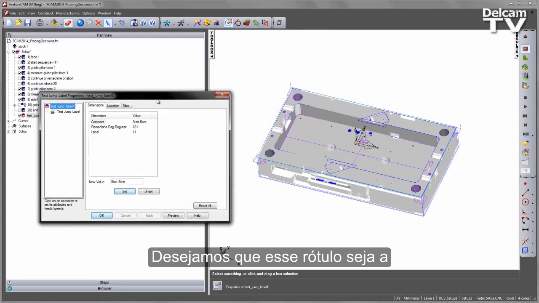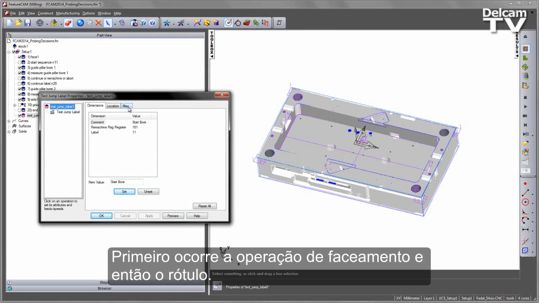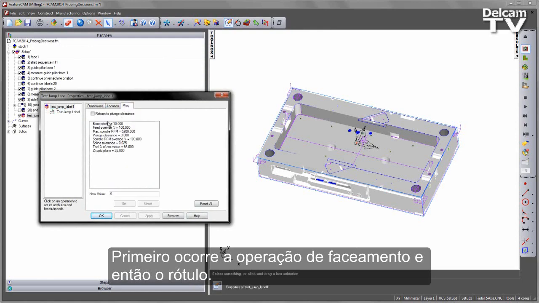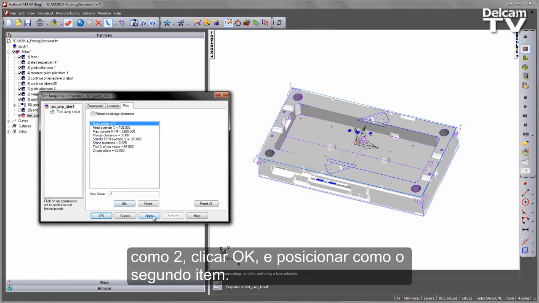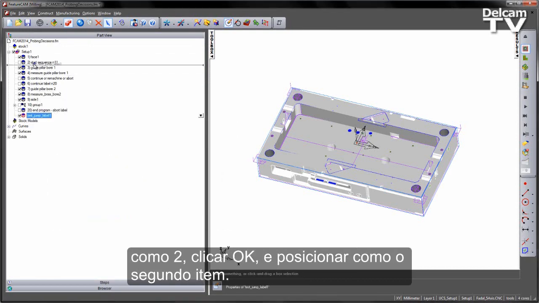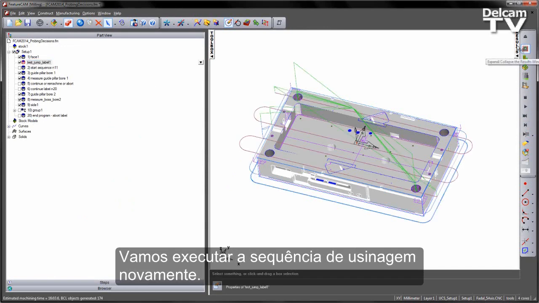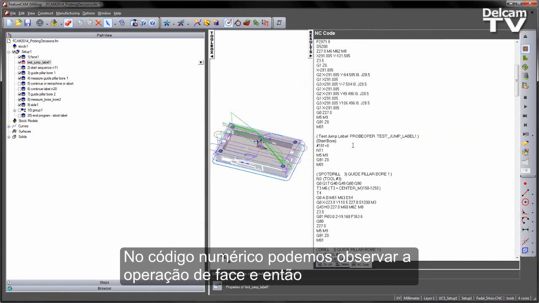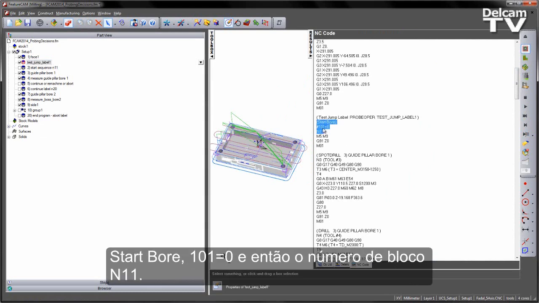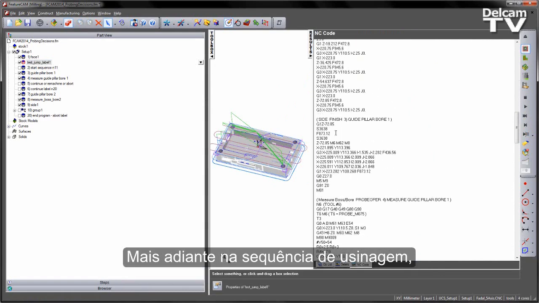Once I've created that, the only other thing I need to do is make it the second thing to happen. I want the face operation to happen first, and then I want this label to happen. So to do this, I just go in and change the base priority, and in this case I'm going to set it to 2. So say OK, and then put that up as the second item. Play through my machining sequence again, and we go to our NC code, and you'll notice I have my face operation, and then I have this start bore 101 is equal to 0, and then the block number N11. So now we run through the machining sequence.